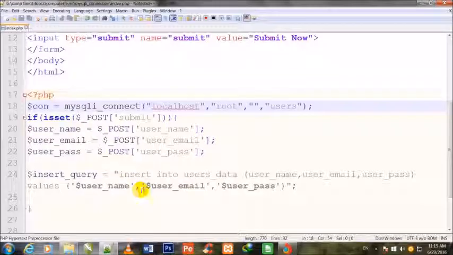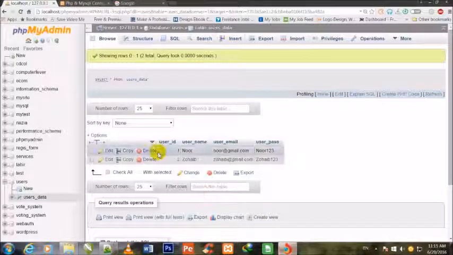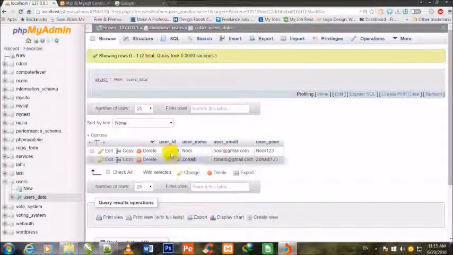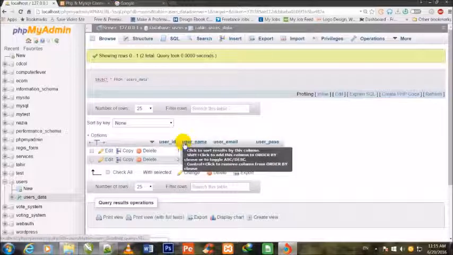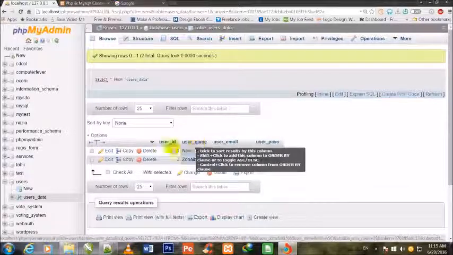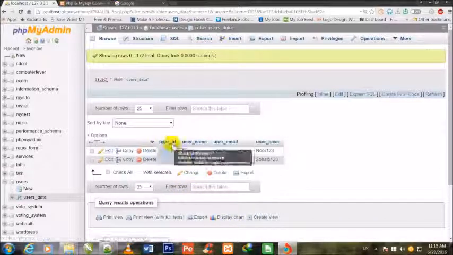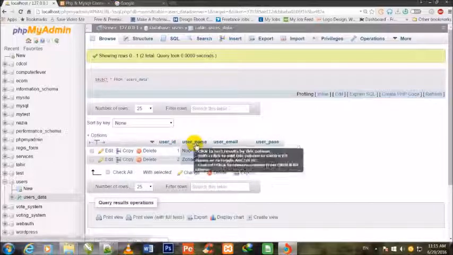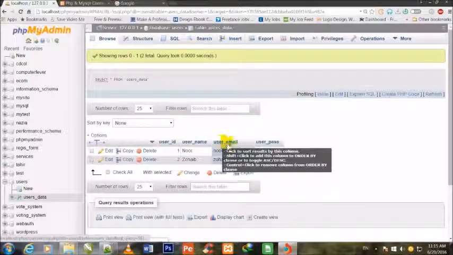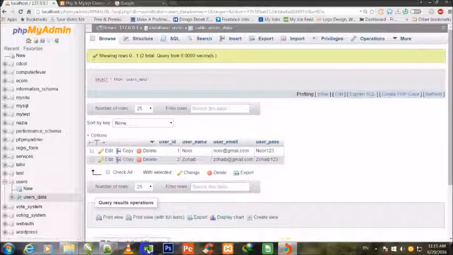And I have instructed it to insert data into this specific table, where user_name is our first value. I did not write user_ID because I gave it the primary key and auto increment. Therefore, I did not write it here. I have called first user_name, second user_email, and third user_pass.